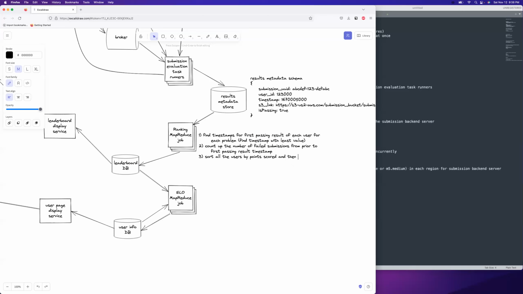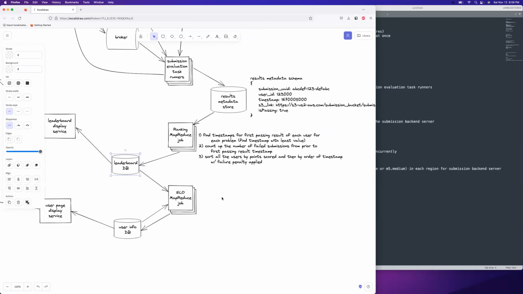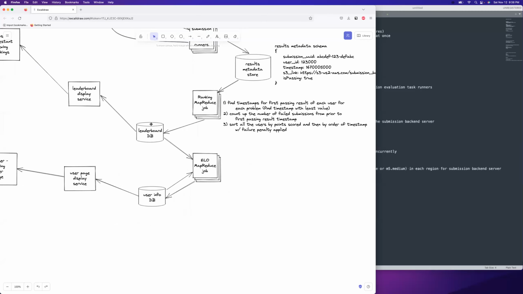Scored, and then by order of timestamp with failure penalty. So there's kind of like 3 different MapReduce jobs. You have to do 3 jobs in a row in order to make the leaderboard. Let's talk about the schema of the leaderboard itself.